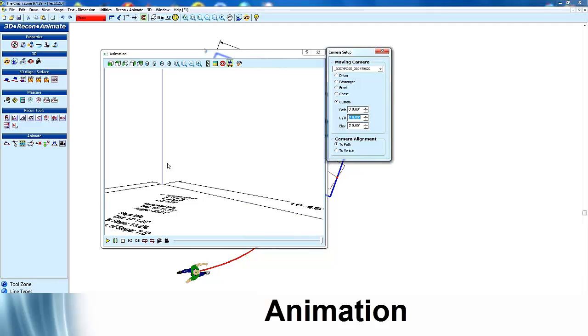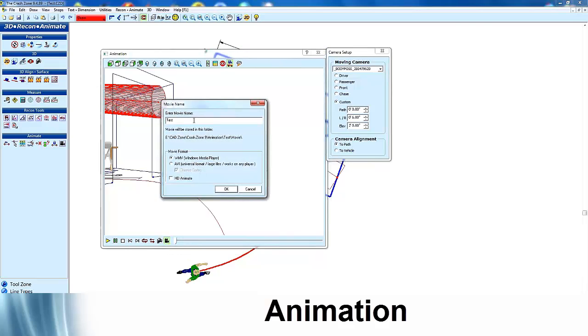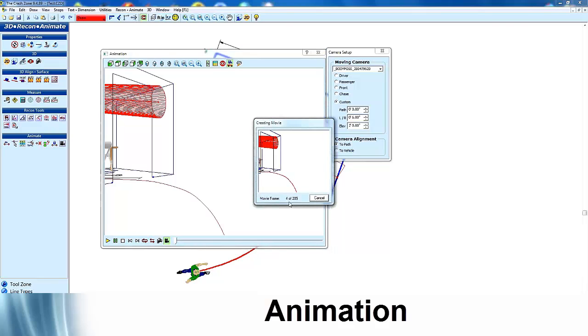Left. Okay. Now what I'll do is I'll actually start from the beginning, and I'll make this a movie. Just hit the movie, call it test, hit OK. And you'll see how smooth it gets. So there's 205 frames.